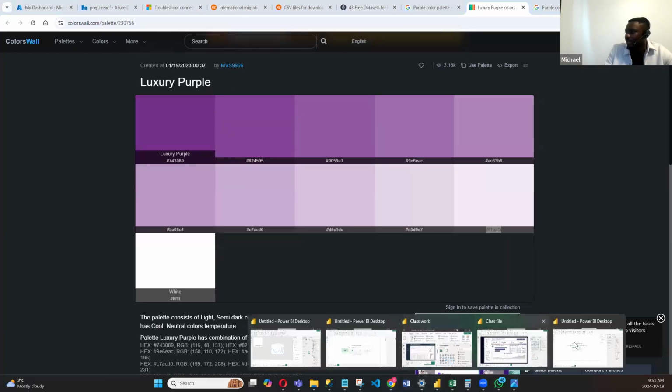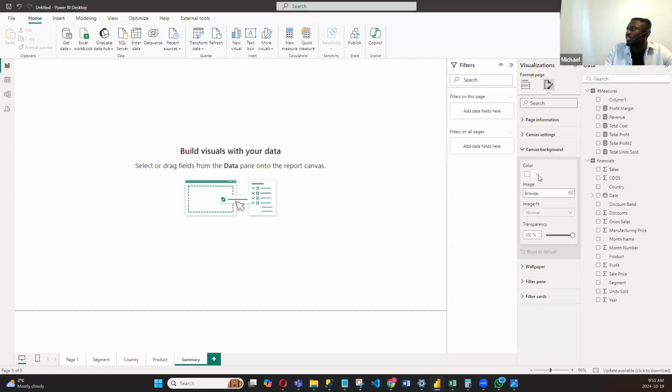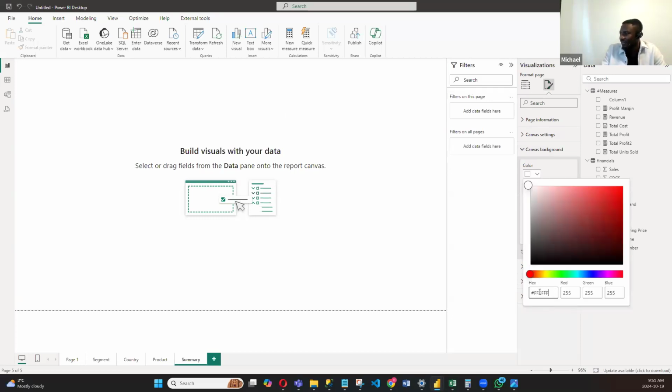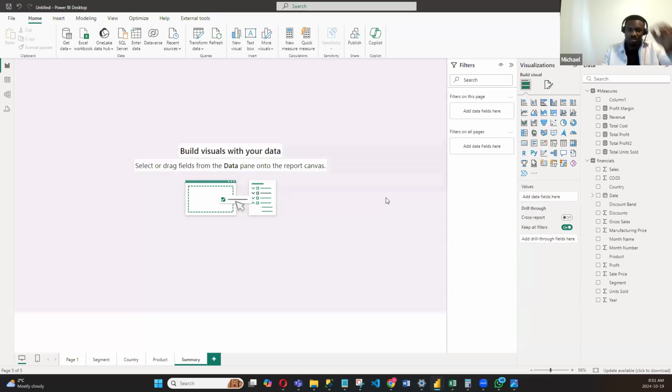So let's go to our Power BI. Come to this canvas background, change the color, and click on more colors. So under this place that you have #FFF, just copy and paste your hex code there. Set the transparency, maybe we make it a bit lighter. Yeah, this is good. So this is where I want to start from. And let's have maybe our filters here. I'm trying to get inspiration.